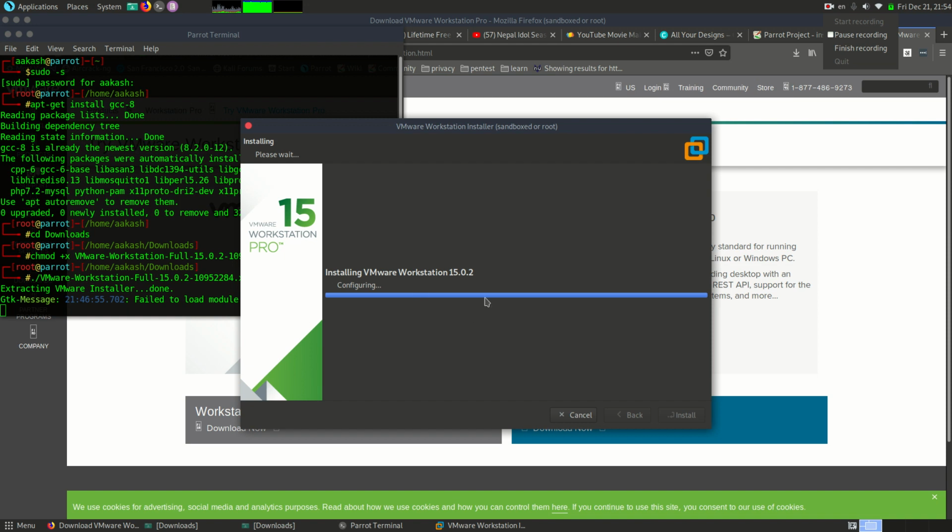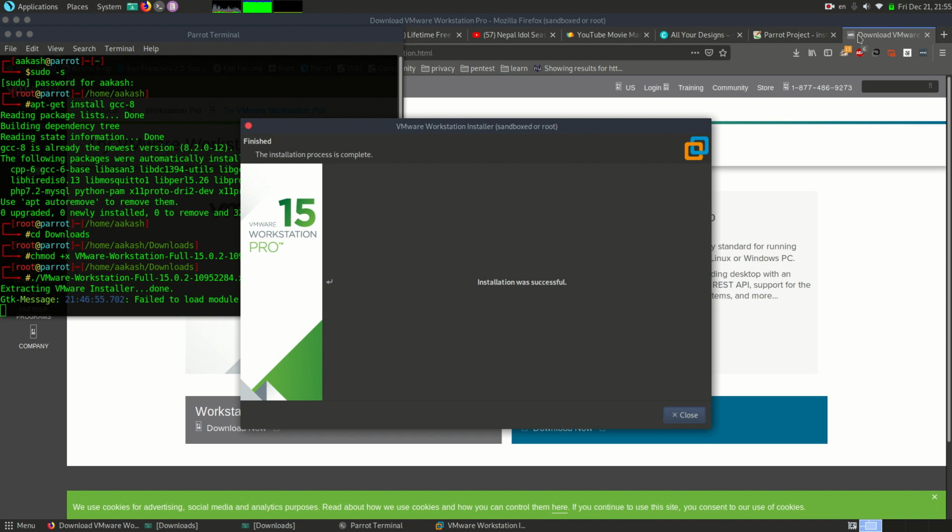It is just completing now. It took me around 2 minutes, and it depends on how good your hardware is. After the successful installation, it will show you this message, and you just need to close it and open the VMware where it has been installed.